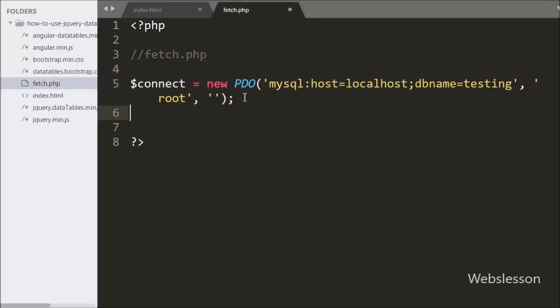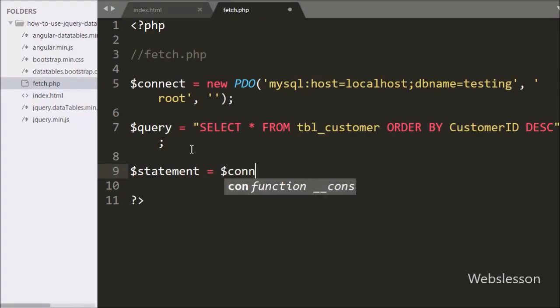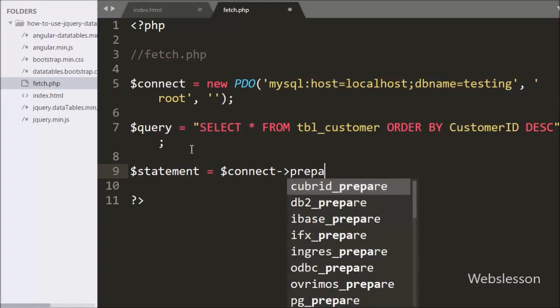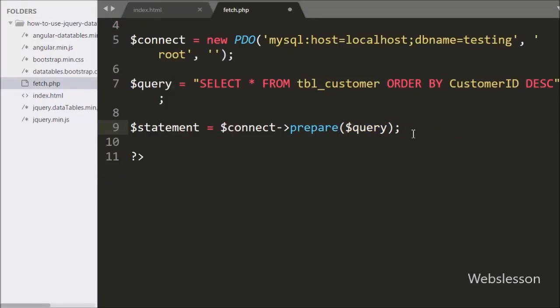After this we write the $query variable equal to select star from the customer table order by customer id in descending order. This is a simple select query. Below this we write the $statement variable equal to the $connect variable with the prepare method, and under this we write the $query variable. This statement will prepare the query for execution. Now we want to execute the query, so we write the $statement variable with the execute method. This method will execute the query.